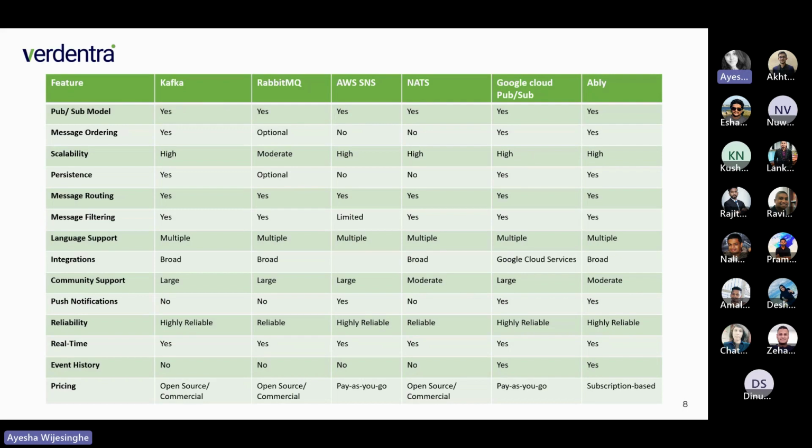And then message routing, which enables the selective delivery of messages to specific subscribers based on predefined rules. This allows publishers to send messages to specific destinations or channels, ensuring that only the intended subscribers receive the messages.